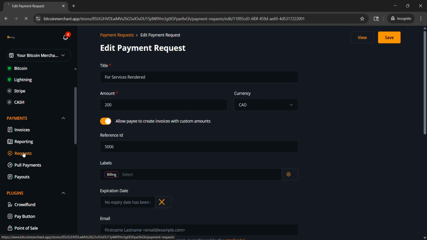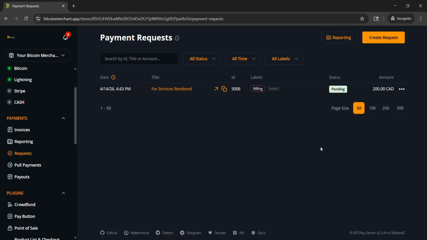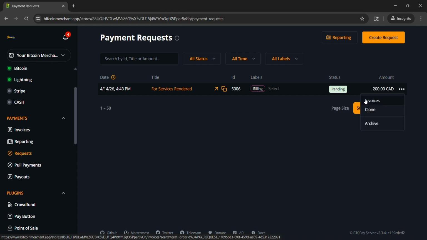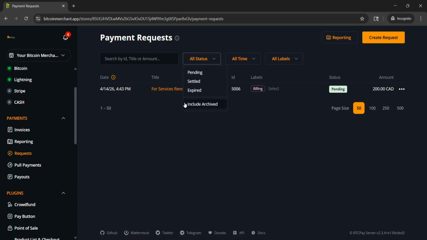So we're just going to click requests. Perfect. Now we're going to click on the right-hand side. You can see the 3 dots. So you can also go to the invoices associated with this payment request that will all appear here and take you to that. You can clone the request if you wanted to use it as a template, or alternatively, you can archive and find it in here by clicking this.